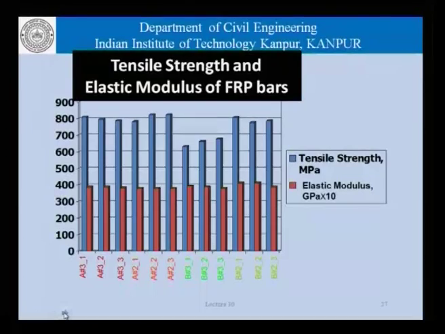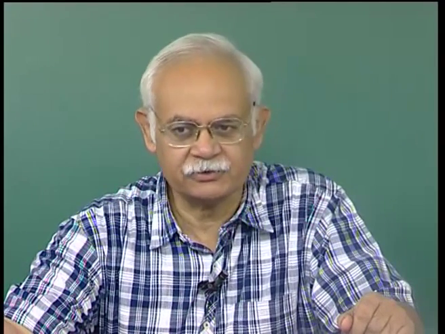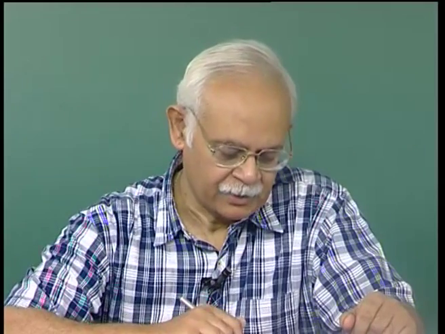This picture is just some data for tensile strength and modulus of elasticity of FRP bars, and I am skipping this because the data itself is not really important, because it depends on the volume of the fibers that are used, the matrix that is used, and so on. And now, let us try to look at some other tests which are relevant from the point of view of using CFRM as a reinforcing material in reinforced concrete or pre-stressed concrete.